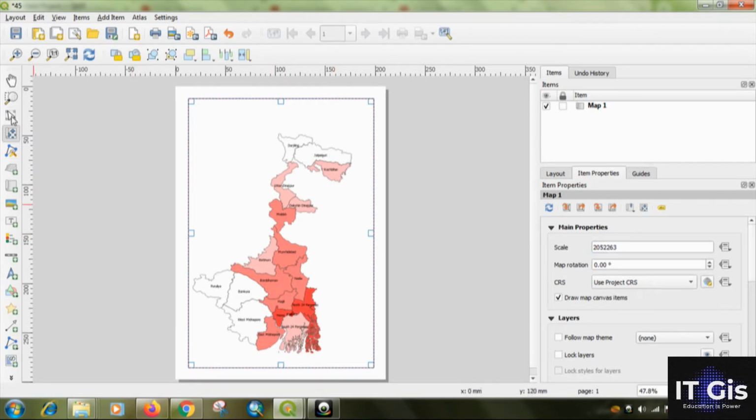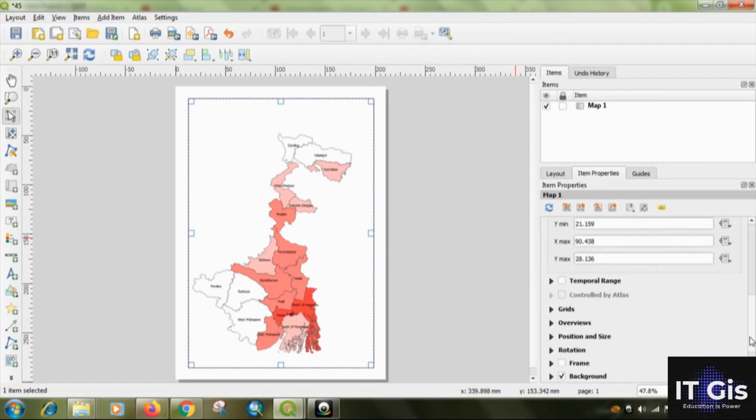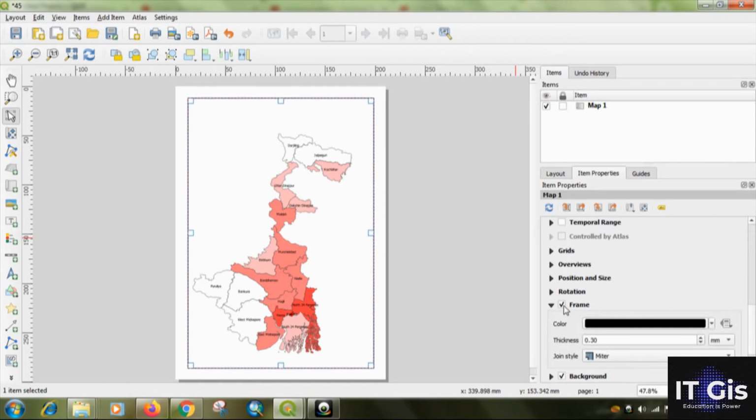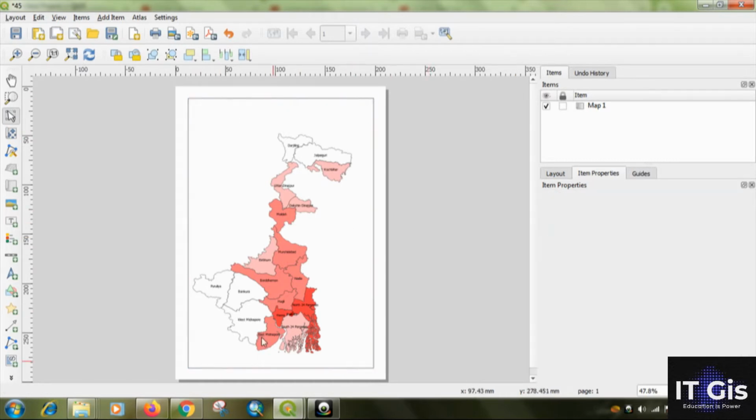Then I'm giving the frame. Just go to the frame and check the frame. Okay, you see this is a frame.